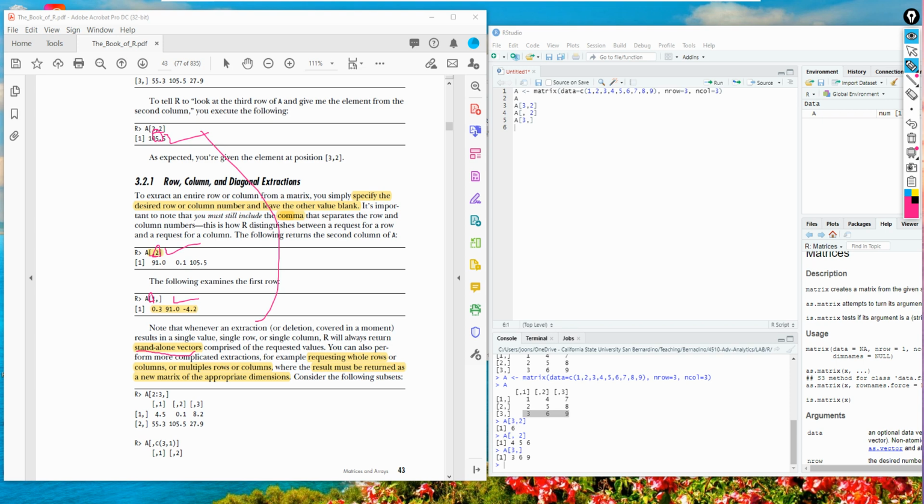However, let's take a look at this. When you ask for multiple rows and columns, for example, this means the second and third row. In this case, it is multiple rows, so the result must be returned as a new matrix. You can see this is a new matrix. So there's a big difference between this and the earlier examples. And if you look at another example, this returns the third column and then the first column, regardless of the row.